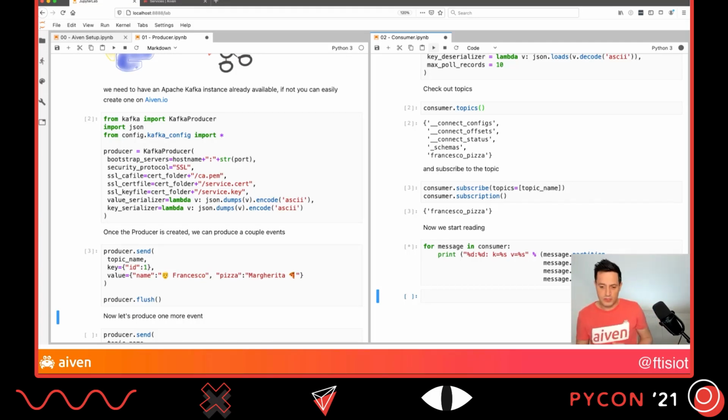And in the streaming world, there is never an end. The other bit which is interesting is that we pushed the order from Francesco ordering pizza margherita, but we don't see it on the consumer side. Well, this is because, by default, the consumer starts reading from Kafka from the point in time that it attached to Kafka. And we attach later than we push our first record. This is the default behavior. We will later see how to change this, but just bear in mind that this is the default.